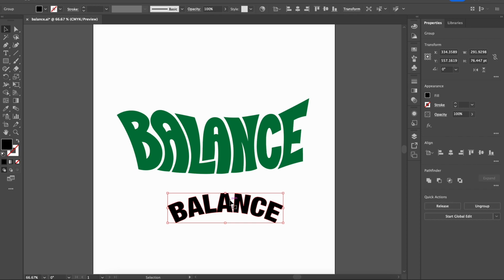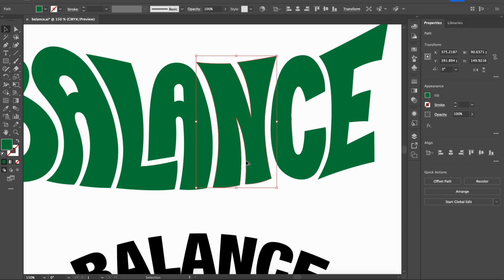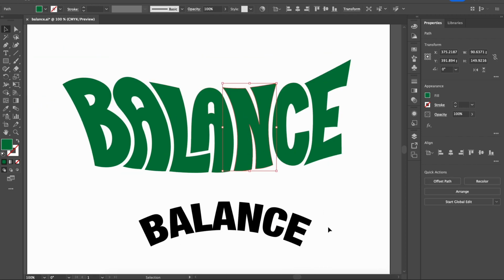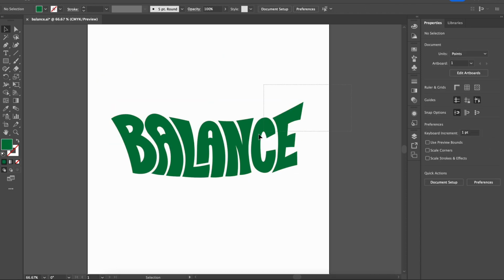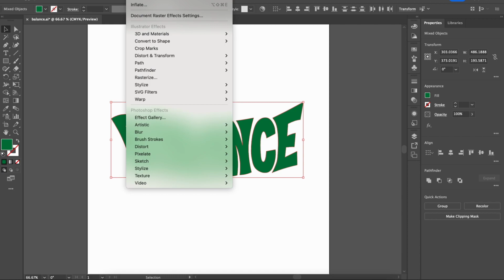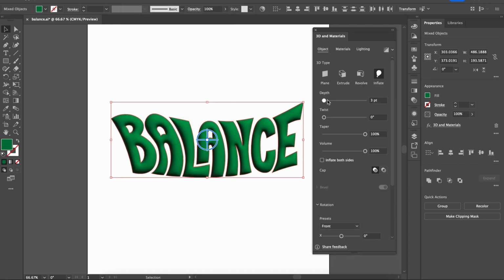So you can do it using normal text as well, but I'm using a hand-drawn custom typography. I think it just looks better. And especially having curves like this and sharp edges and corners, that really helps the 3D effect shine. So what we're going to do is select our typography, go to Effect, 3D and Materials, and we're going to click Inflate. So now we're going to mess with some of the settings.